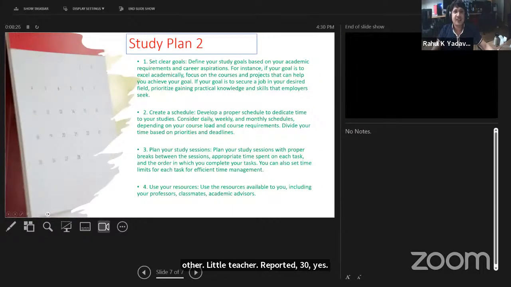And if you are an undergrad student, you have to make a study plan: you have to set a goal, create a schedule, plan a study session, and then use your resources, like how you will interact with professors, classmates, academic advisors, etc. I have given here two study plans, so you can check these. I think my session is this much, and if anyone has a question, they can ask. Thank you.